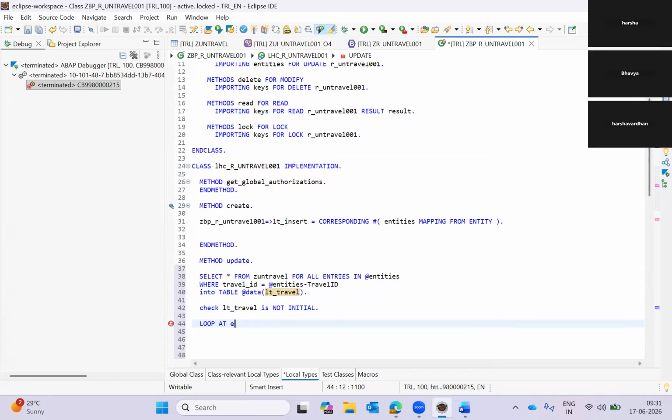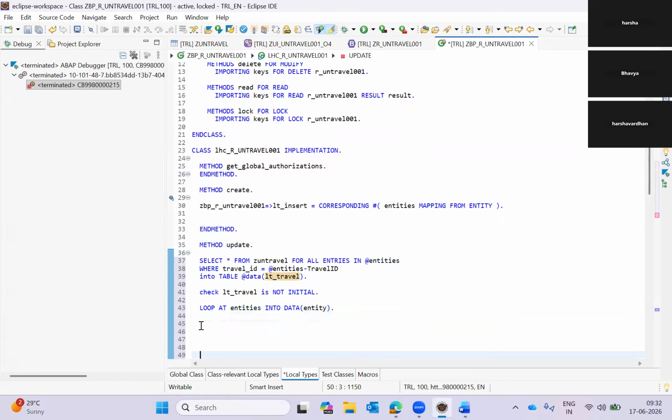Loop at entities into data entity. Every loop has an end loop. Okay.